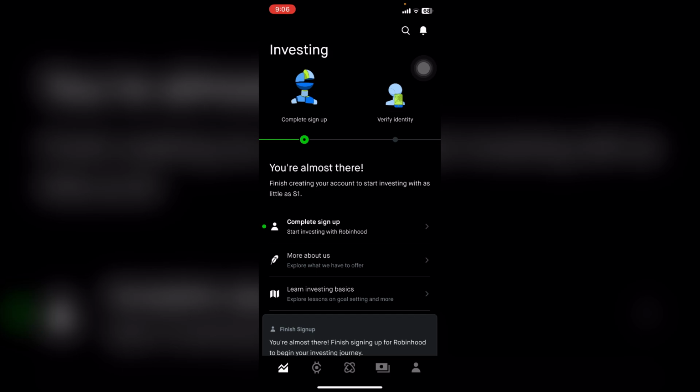If your account is restricted or deactivated, you will see a message or a red bar at the top. Tap it to learn more. To reactivate, you will need to contact Robinhood support.